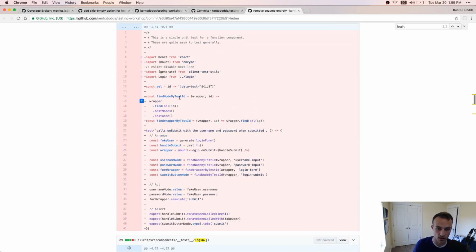Whereas here I'm like, okay, so you have this wrapper thing when you mount with this, and then you're going to use this find API, and then you have to use this hostNodes thing so you can get the DOM node, and then instance to get the instance of the DOM node, I guess, to unwrap the wrapper. And so there's just a whole bunch of stuff, and then there's this simulate thing on these wrappers. So there's a bunch of things on top of the wrapper.